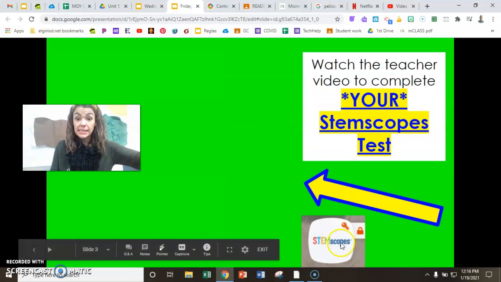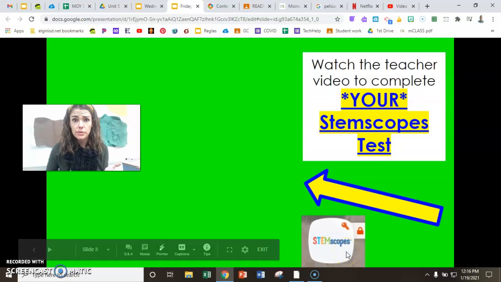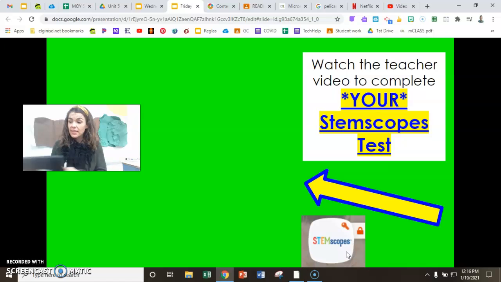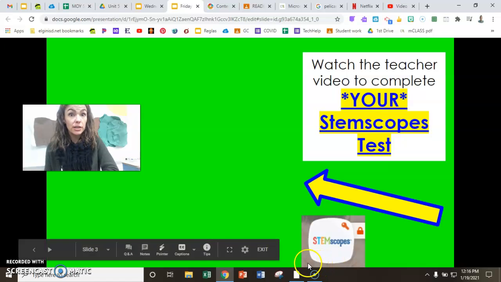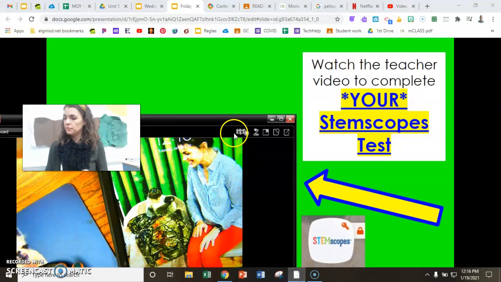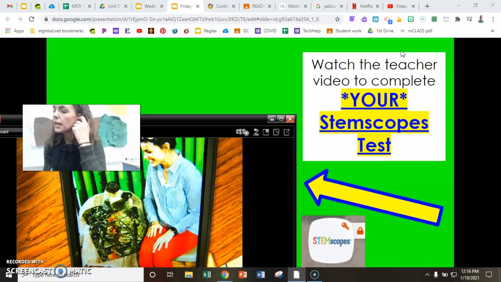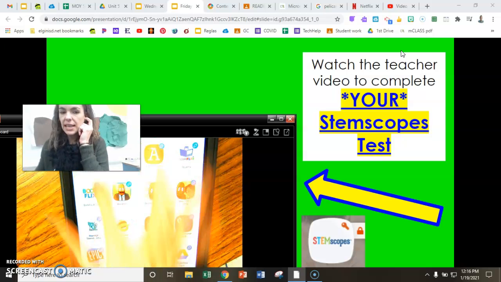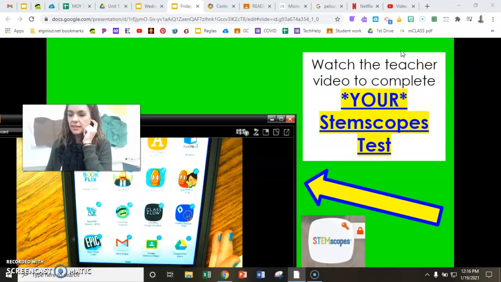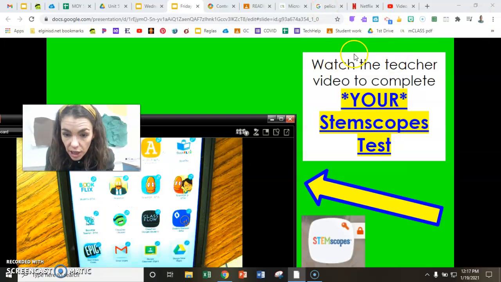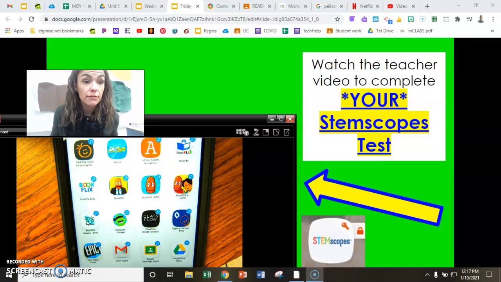Let's see, how do we complete our work today? Step 1 is getting to your STEMscopes. Where's STEMscopes? Like everything we use, it's in your ClassLink. Check out my tablet to see how you get to your STEMscopes. Here we go. I'm in ClassLink. And look at this icon, STEMscopes. That's what we are looking for.